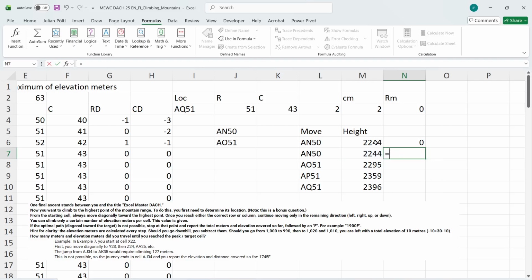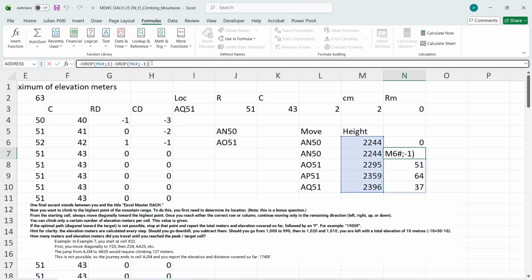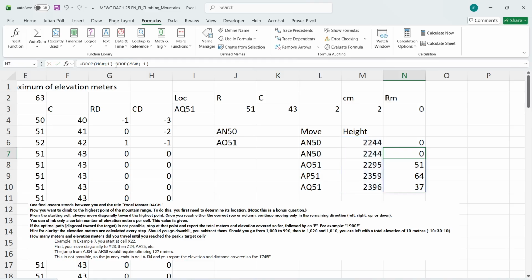Now make this dynamic. Drop 1 minus drop -1. No. No, this is wrong. That's right. No, it's alright. 0 meters, 51 meters, 64 meters, 37 meters. Yeah, we're not climbing from there. Okay, so it's alright.